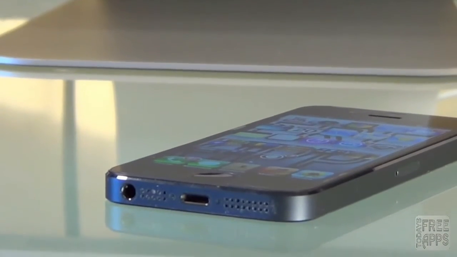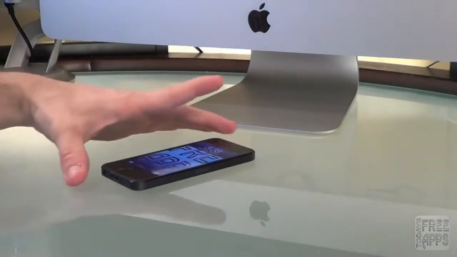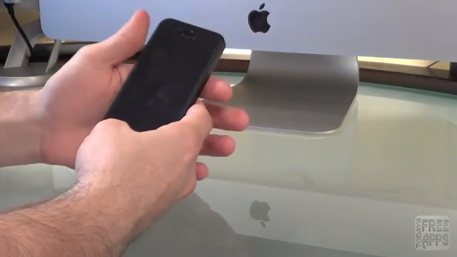Basically what this free tweak allows you to do is compose and reply to messages a whole lot faster than the built-in Messages app on your Apple device. So enough of that, let's go ahead and get right into the review.